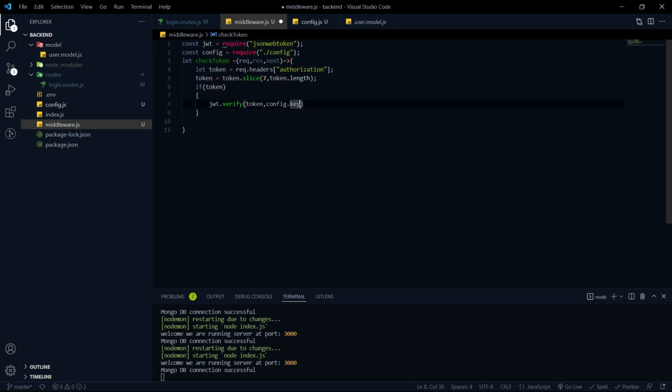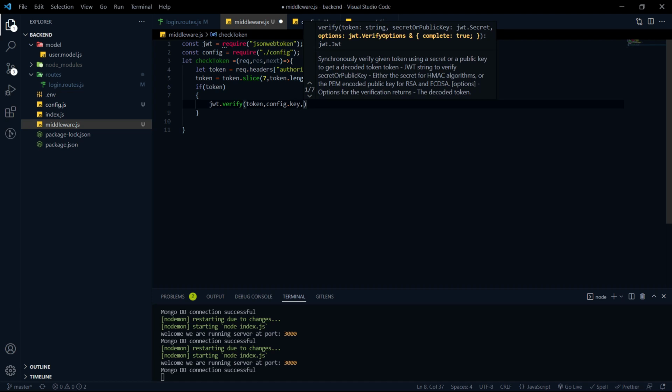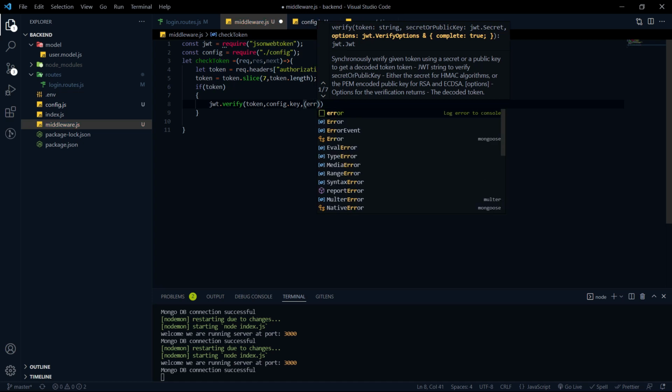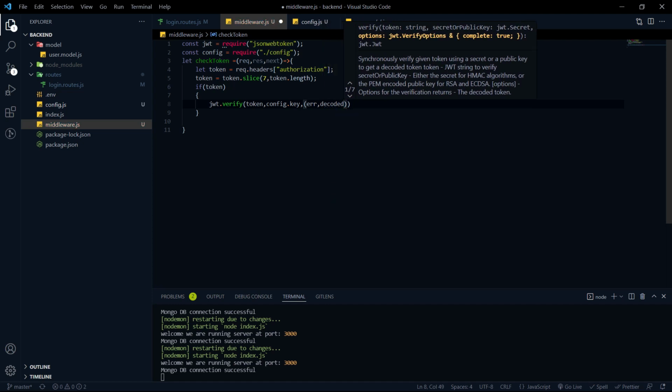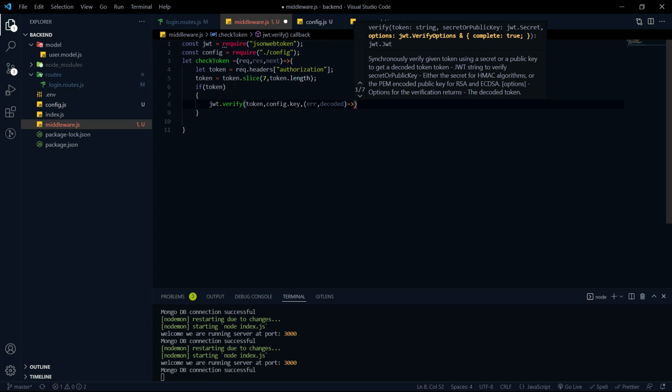So jwt.verify will take the token which we extracted, and the config.key, I mean the key value, which we used at the time of generating the token. Based on that, it is going to validate whether the token is valid or not. The next thing is the callback method. Generally if we get any kind of error, this callback method will have the error, and the second thing is the decoded value. The third parameter of jwt.verify is the callback method.